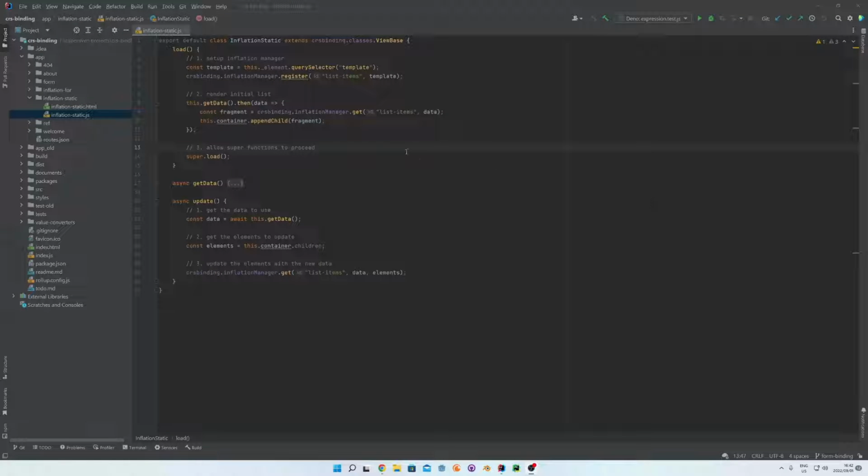In this video, we're going to talk about static HTML using the inflation manager. Now, we already have a video around the inflation manager, but just as a recap, step one, register the template with the inflation manager, and then as you need to build up your data, you can then say inflation manager.get, you pass in the data that you want for the key that you have, and then it'll return to you a document fragment containing a bunch of elements that you can add to the container.